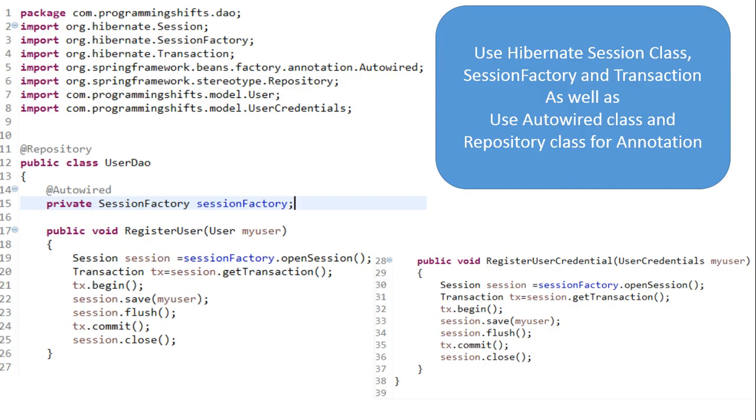After that we need to commit the transaction, and we need to close the session for further processing, so that the session will not be overloaded at runtime.